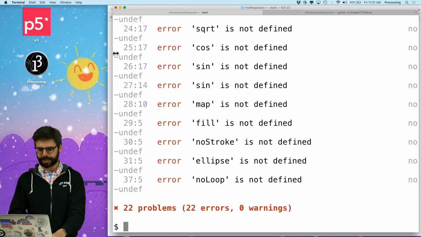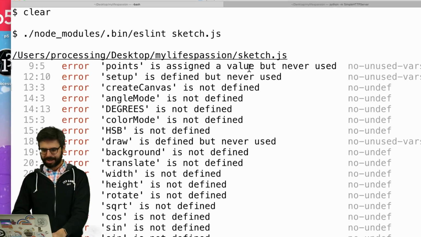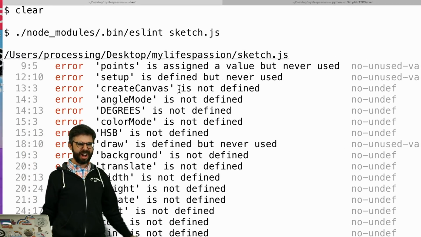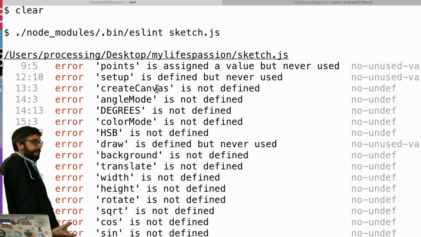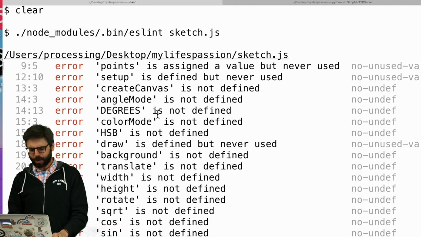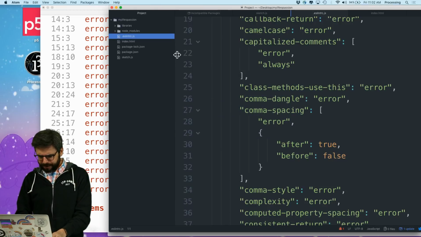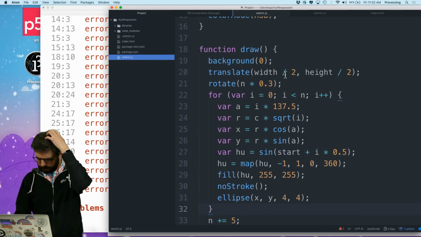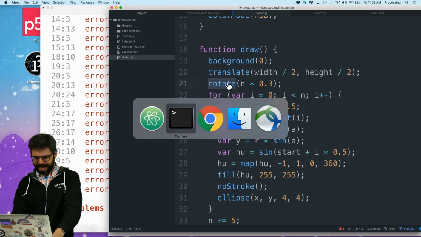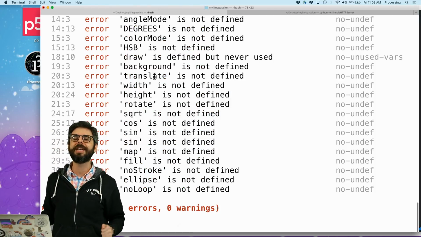Whoa! Okay, this is really interesting. I got a lot of errors. Points is assigned a value but never used. Setup is defined but never used. createCanvas is not defined. angleMode is not defined. DEGREES is not defined. So wait a second, this is nuts. I mean, yes, you're right. If I look at my code, there is background, translate, rotate, and it's saying those things are not defined, but they are. They're part of p5.js.